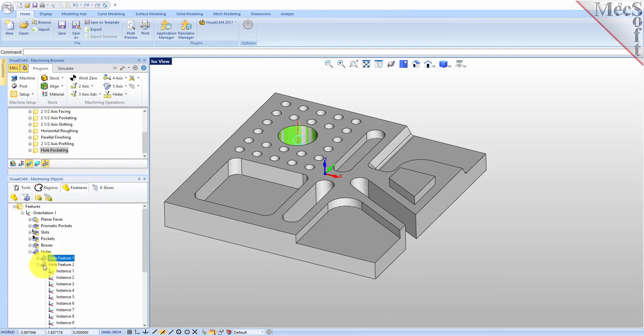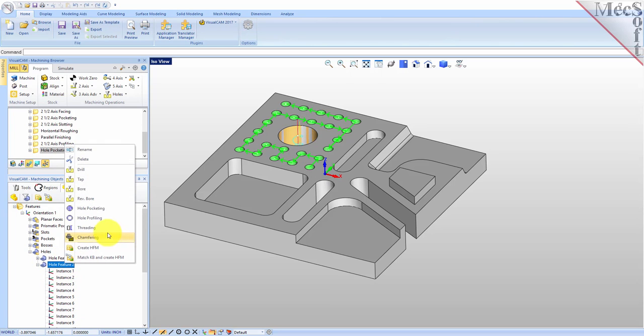Let's go ahead and do our smaller hole pattern. We're going to do these all at once. So we'll right click, and for this we'll do a drilling operation.